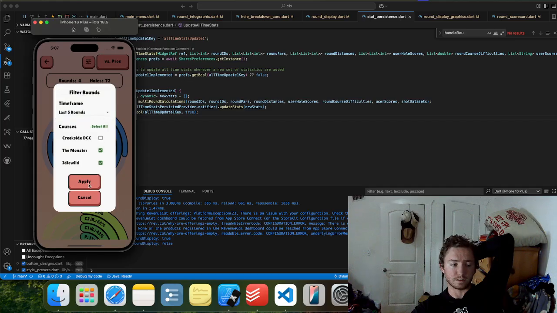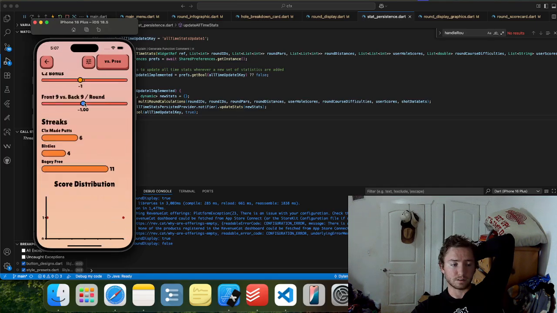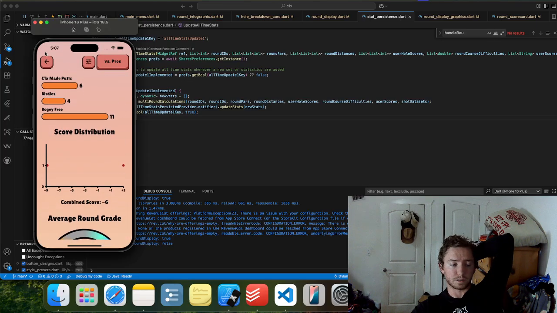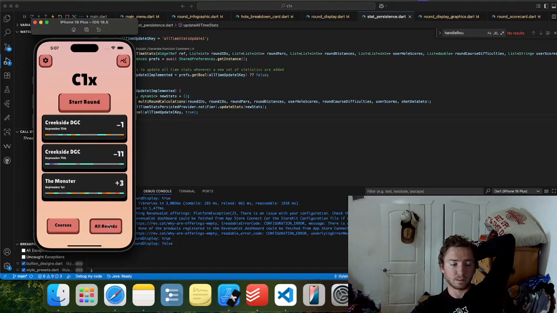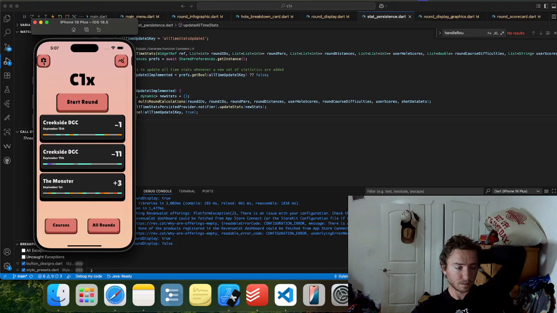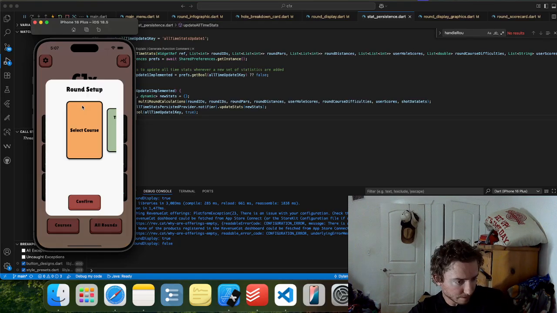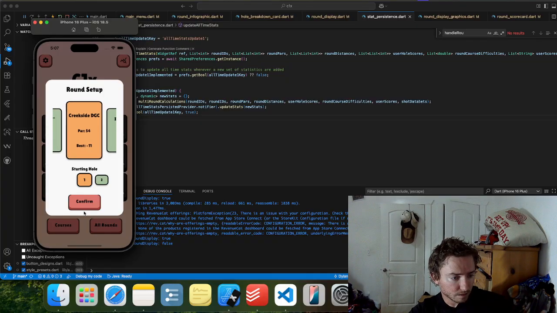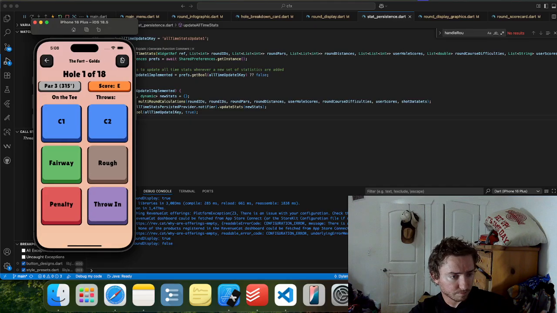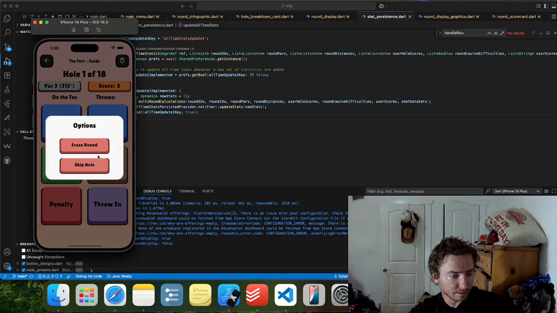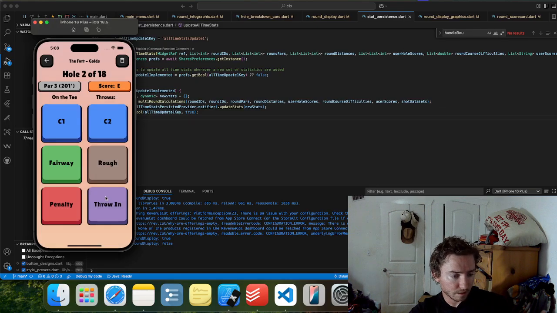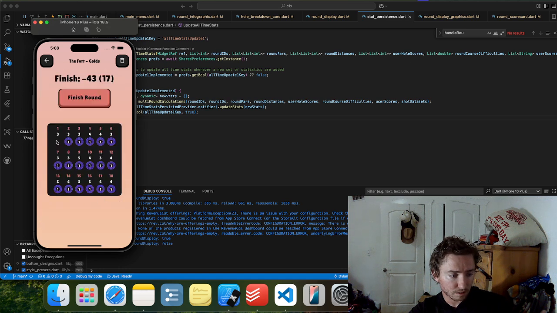Last 5 rounds. Let's get rid of Creekside. That's 2 rounds. This all appears to be working. 9 plus 3. Yep. Okay. So then the question of, I'll go to the 4 golds. That's fine. Let's skip hole 1. And then let's do a bunch of aces.